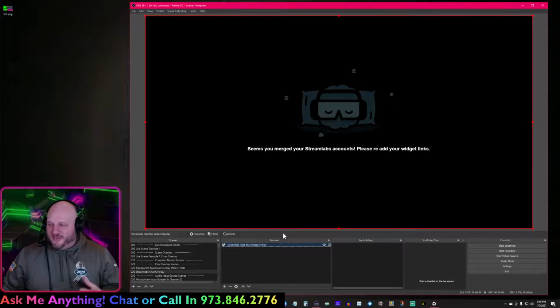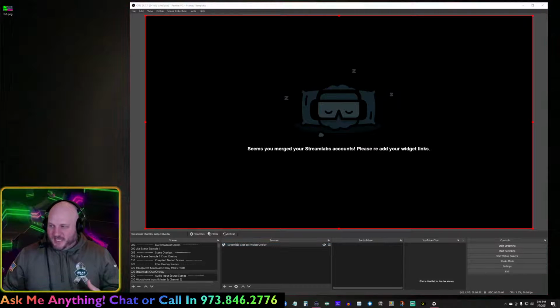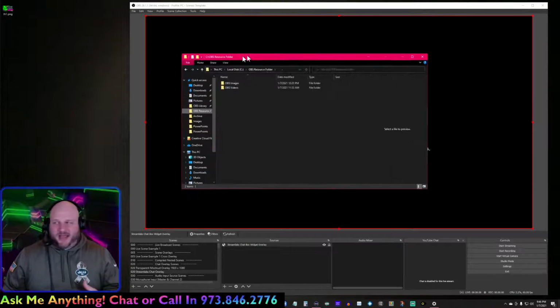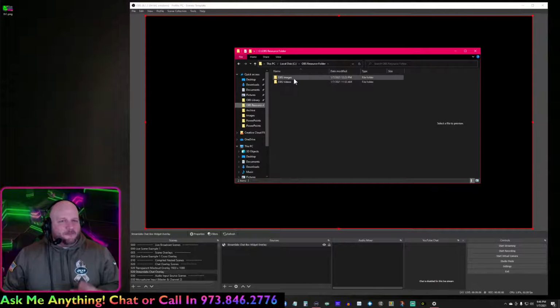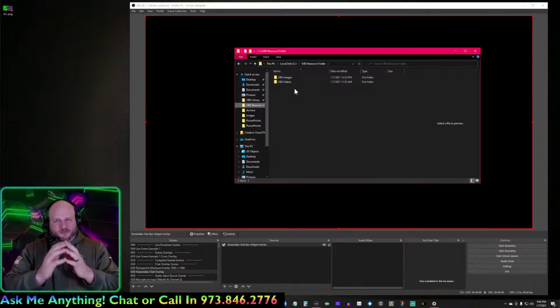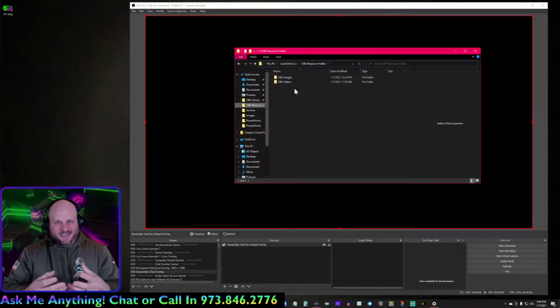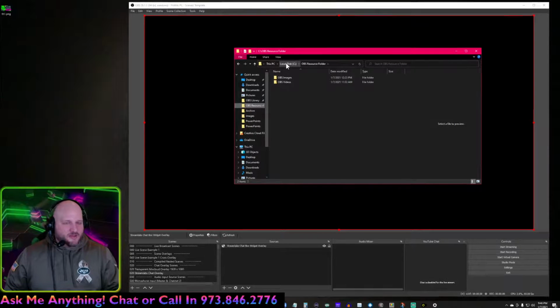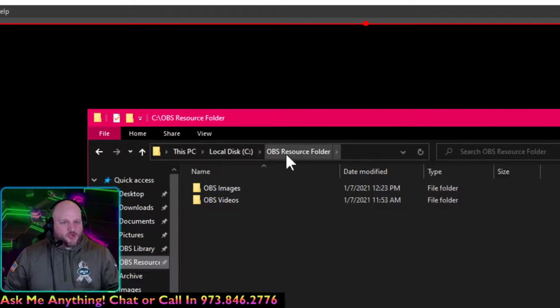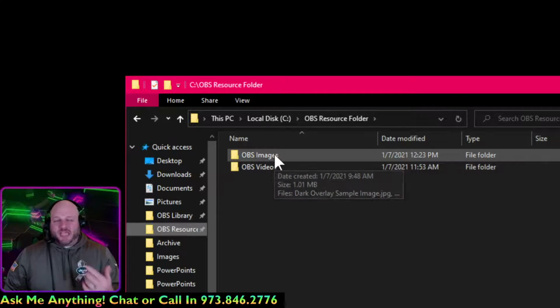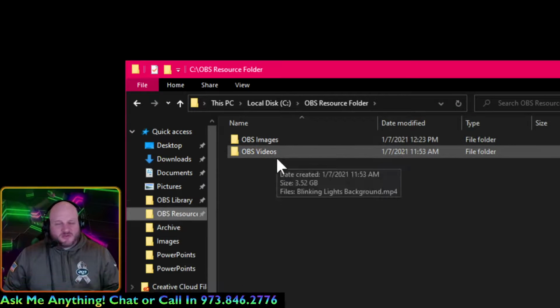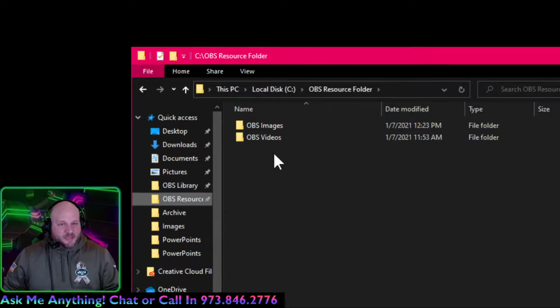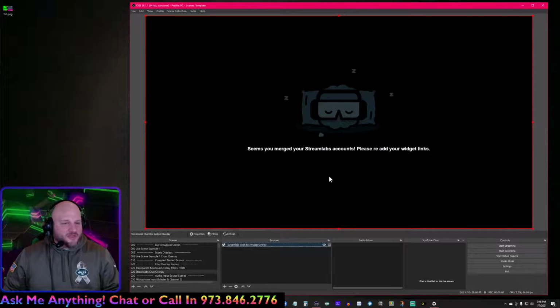Part of this as well, let me open up this window right here, is to ensure that a file structure is created. All of the pictures and sources that I provide, all you have to do is create on your C drive. You just drag over this OBS resource folder, and then all the images I use, all the videos I use, and if I use sounds, they're going to be there. So that is the plan for that.